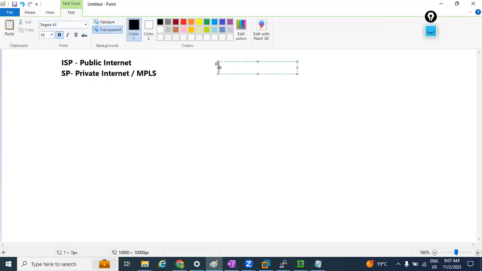Let's consider Airtel is one of the vendors. So they have two kinds of services. One is ISP, which we also use, the normal users, at home and all. And SP is also the same concept, but enterprises use this concept.